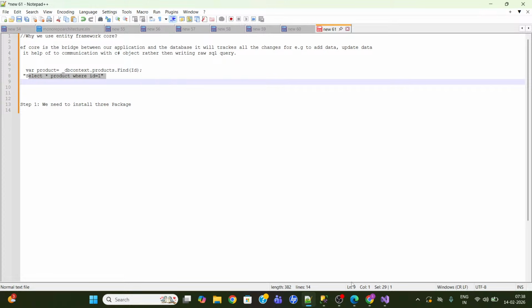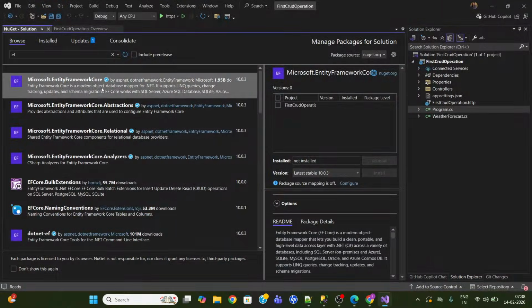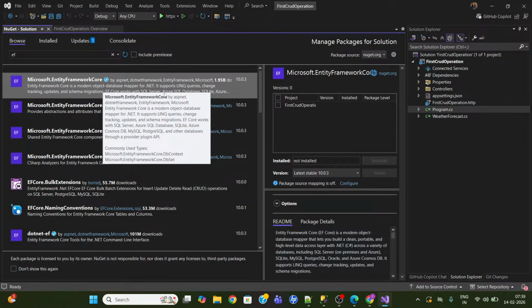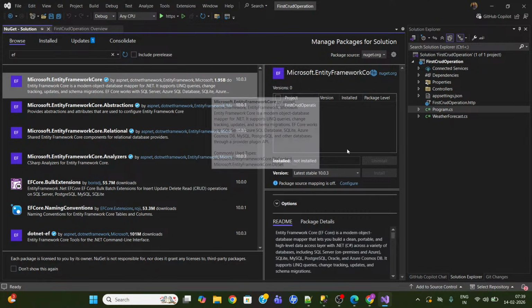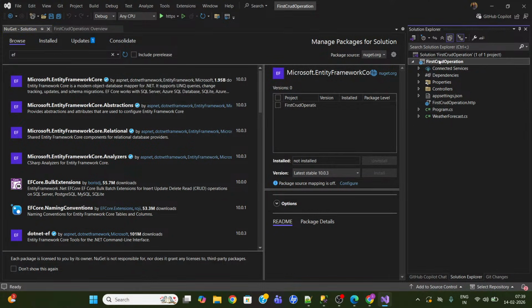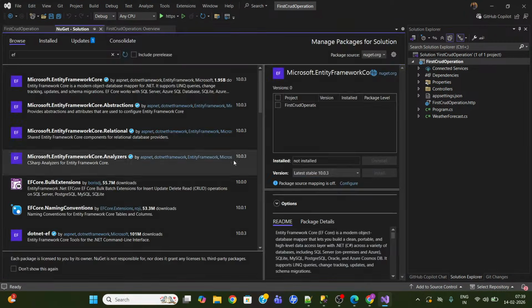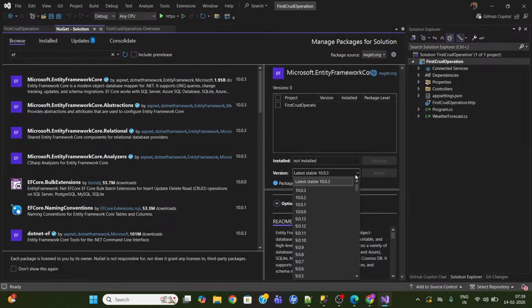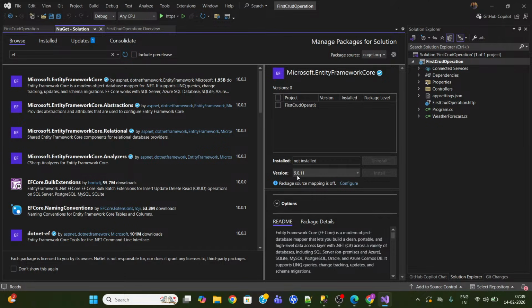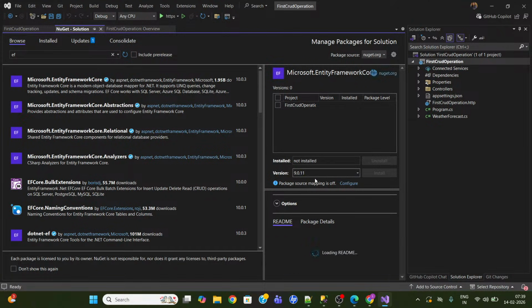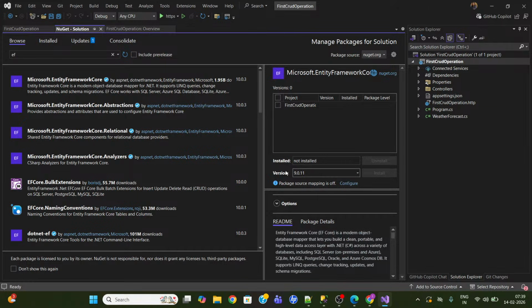And our first package, we need to install Microsoft.EntityFrameworkCore. Here we can choose the .NET 8.0 version, and try to install the package. For now I am using package version 9.0.1. In the next three packages we install, you can try to use the same version.